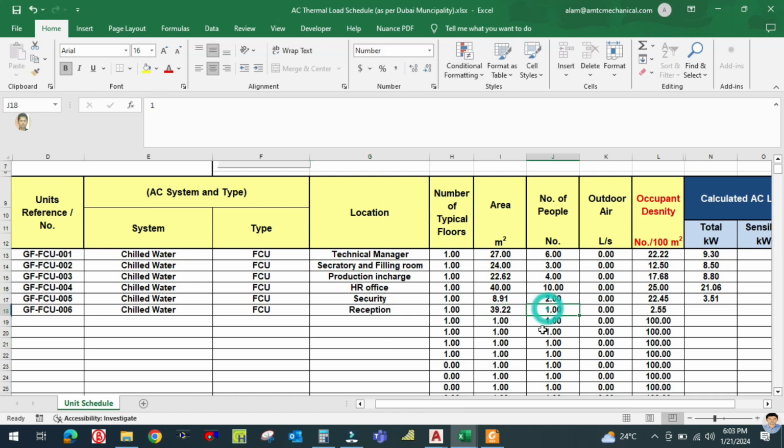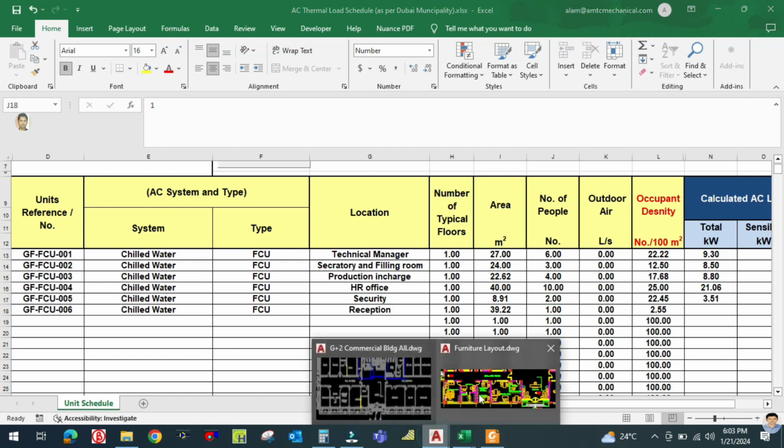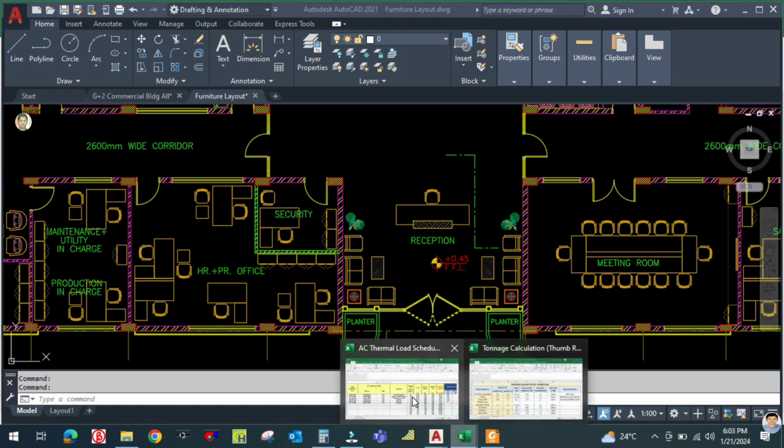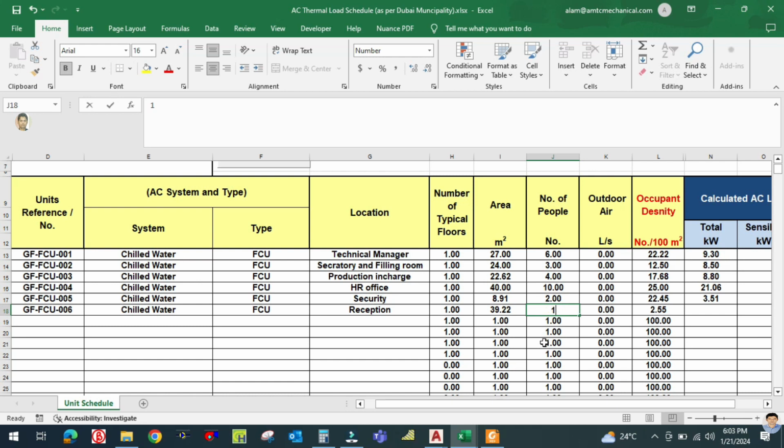Number of people, so look at this furniture layout. You can see here in the reception how many seats, how many chairs there are. So 3, 5, 5, 10, and 11. So 11 people can sit here. Number of people will be 11.